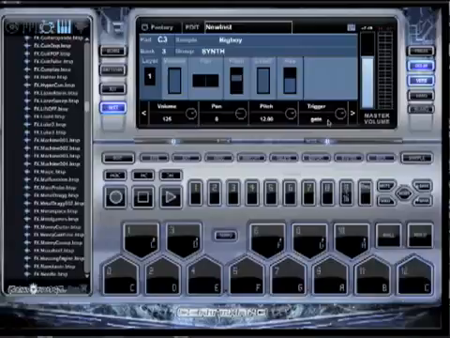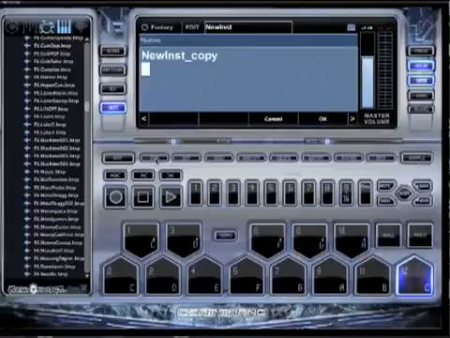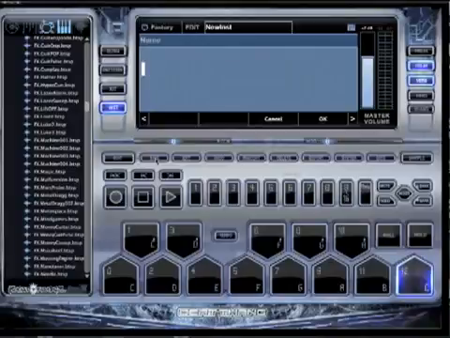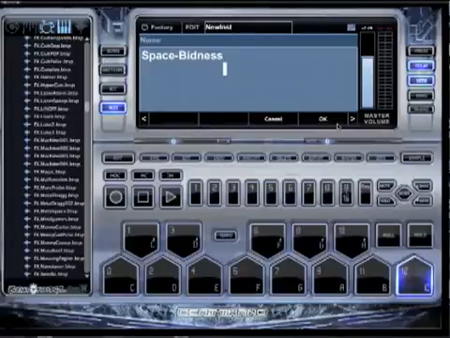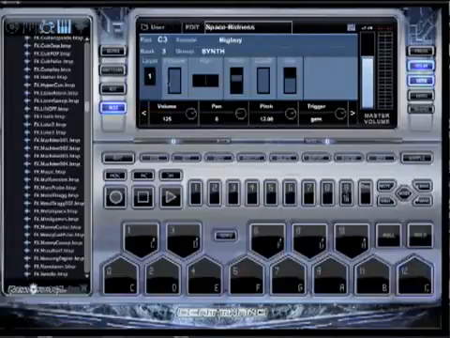So that's how to make your own instrument. And then I could just hit save here. And I'm going to name that Space Business. Yeah, Space Business with 2 S's. You know what I mean? That's right. So, got my Space Business happening.